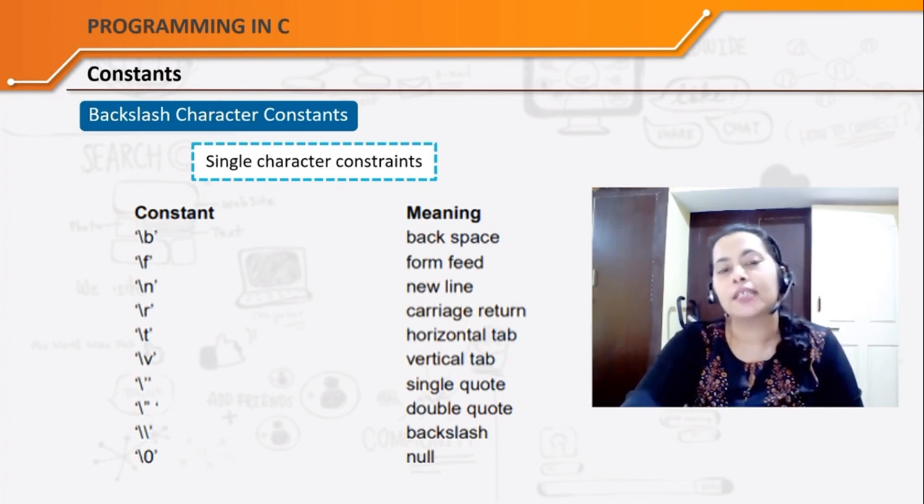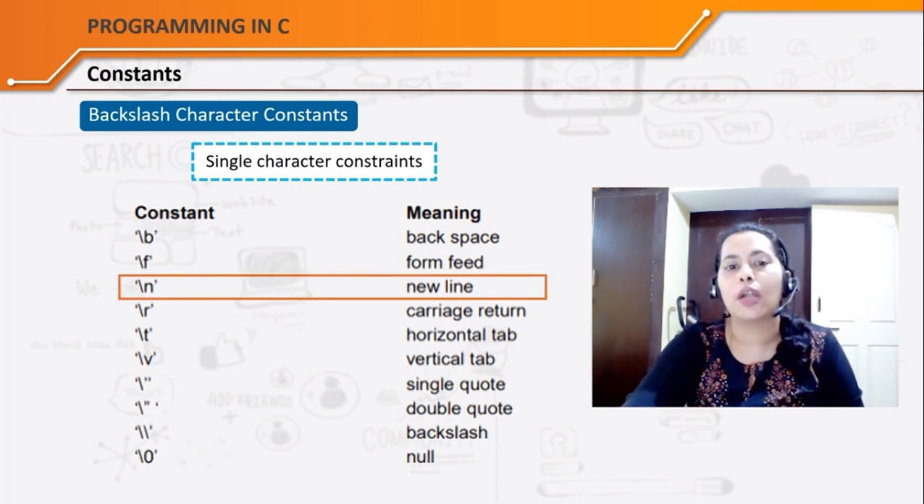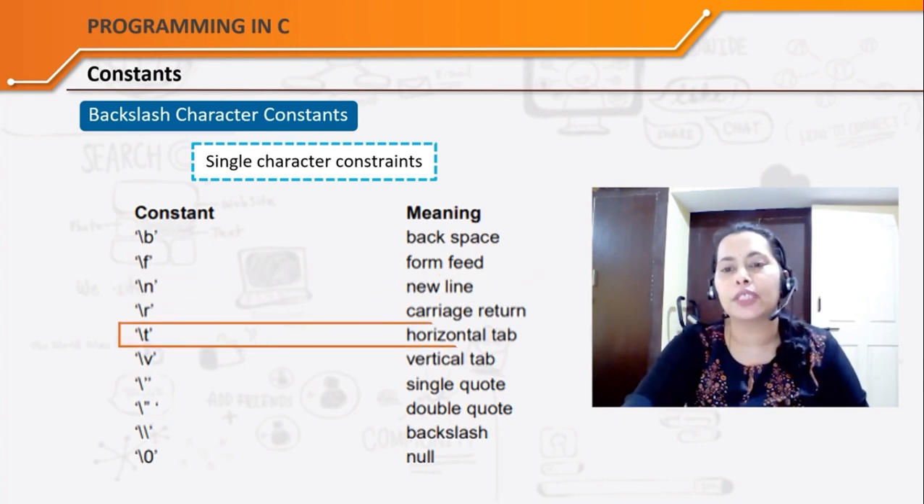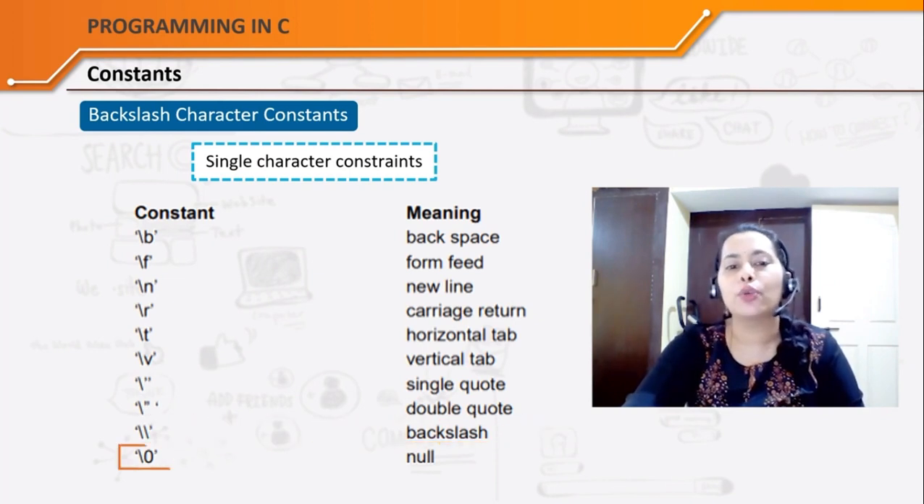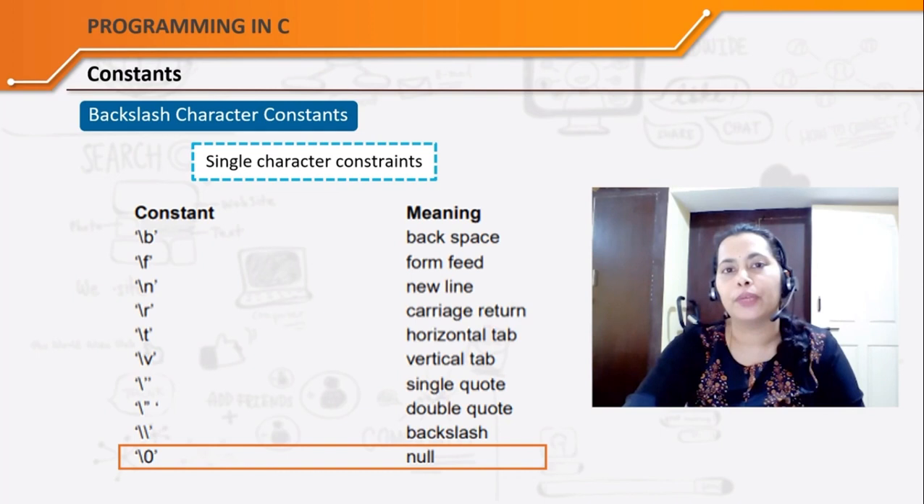Among these, the new line character and the tab character constants are the ones which we use within the printf statement. Now, \n, which is called the new line character, instructs the control to jump to a new line if used within the printf statement. And also if a printf statement uses \t, it instructs the control to take one tab space. We also commonly use backslash followed by backslash for single comment lines, and we also use the null character in the concept of strings.